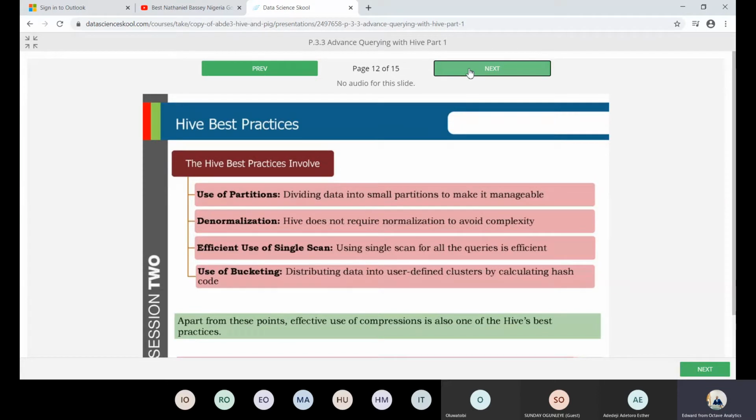So now, what do we call denormalization? Denormalization is just the act whereby on a particular table you avoid multiple records per primary key, whereby you have one primary key and that primary key is having multiple entries. So it is not an efficient way to work with a relational database.